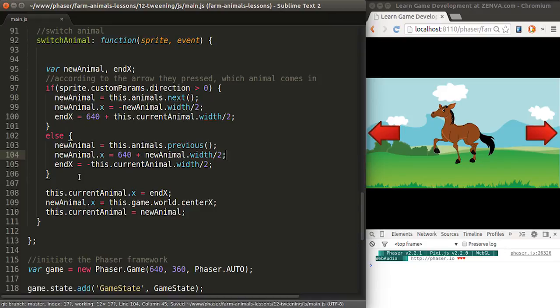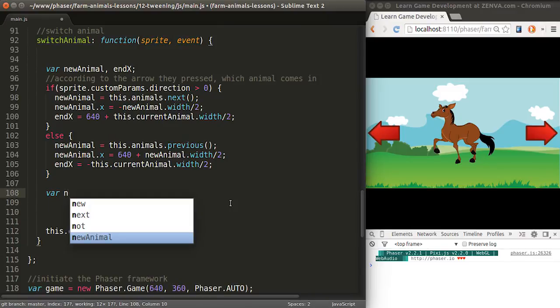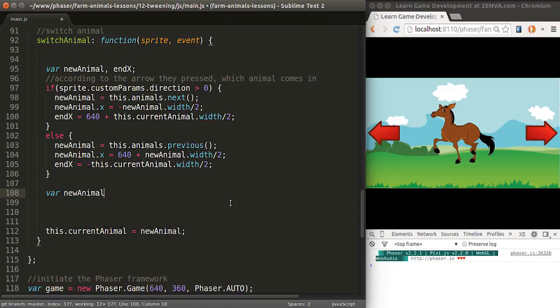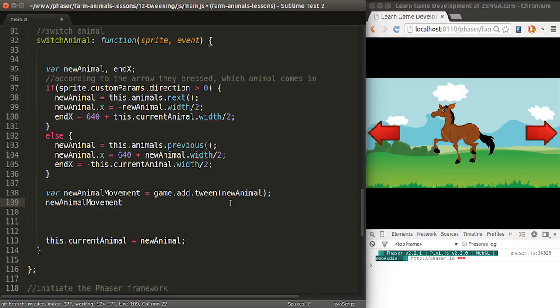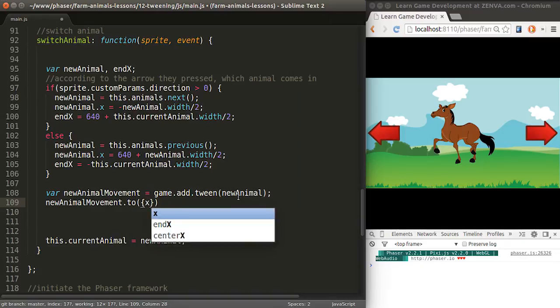That's the initial position. Let me now create this tween animation. We're going to get rid of that. And this is going to be called new animal movement. So this will be the movement of the new animal, which will move to the center. And that's going to be game.add.tween. So we're using our game factory again, creating new objects. We are going to tween new animal. And in new animal movement, we set a target, a destination for the property. So the destination here is going to be for the property X.